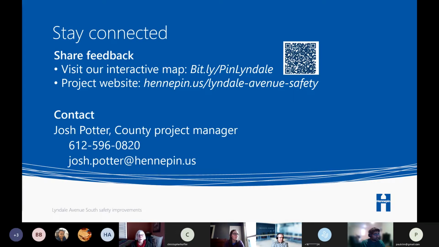And then just rounding us out, we have an interactive map where you can give feedback. We also have the project website as well, and we'll open up for questions.